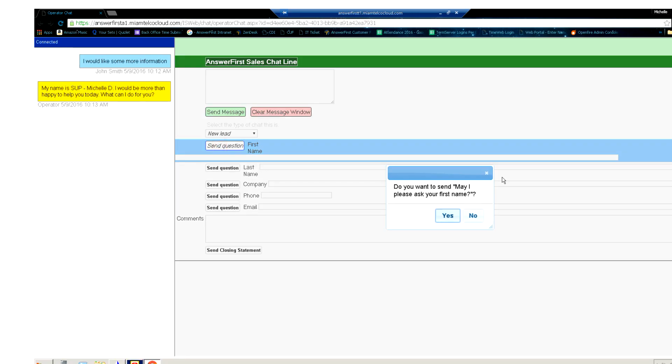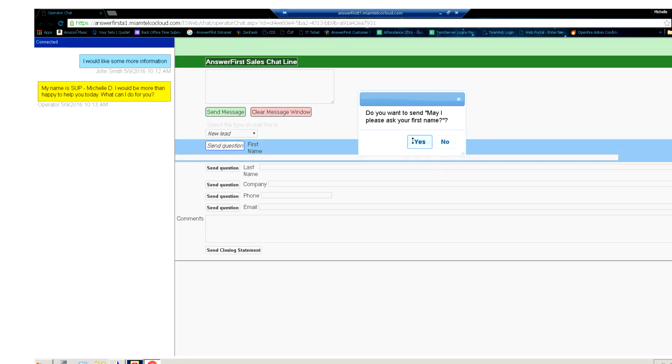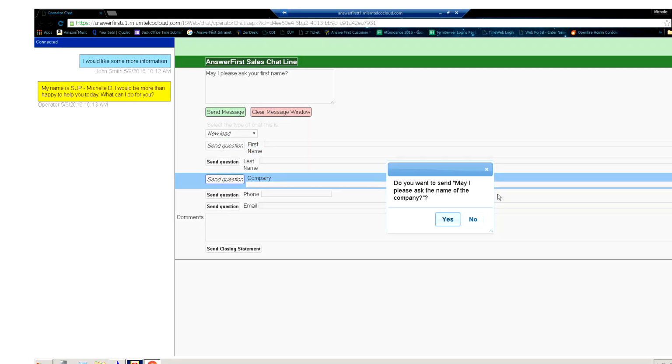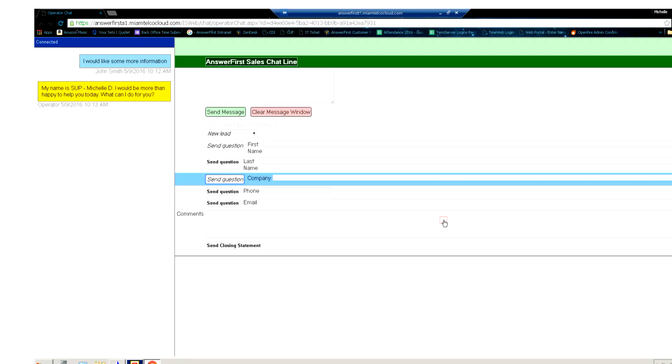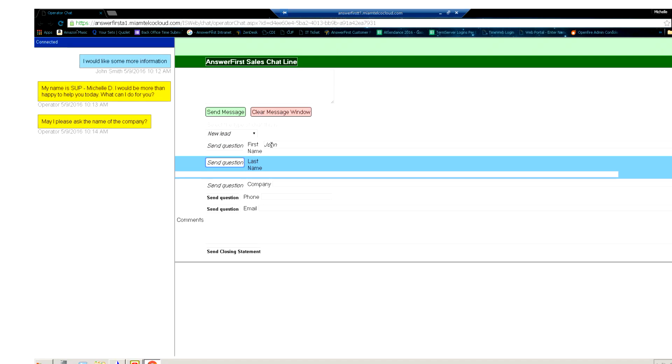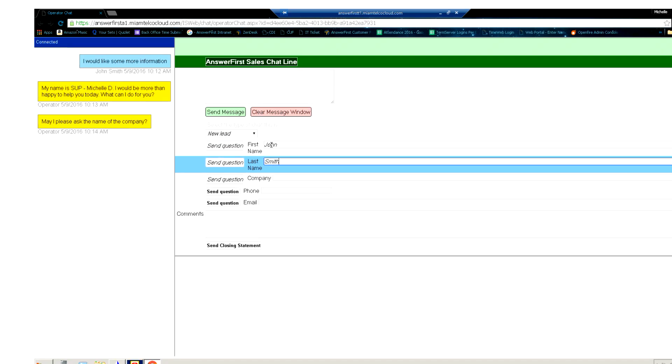When you press this, it will pop up a box that says, do you want to send, and then whatever the question may be. In this case, since the chatter has already supplied their first and last name, we don't want to ask those questions again, so we'll choose no. And we'll skip down to the company field, and we will send that question to our chatter. And we'll choose yes, and then this question is automatically sent to them. In the meantime, while we're waiting for them to answer that question, we can go ahead and type in the name that was given to us by going to those fields.